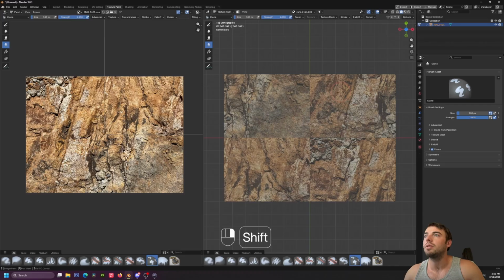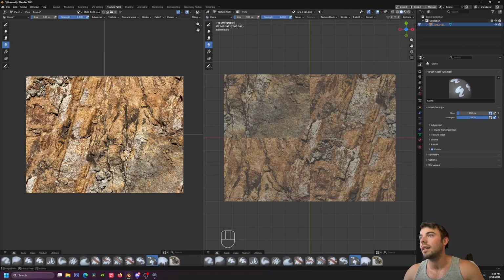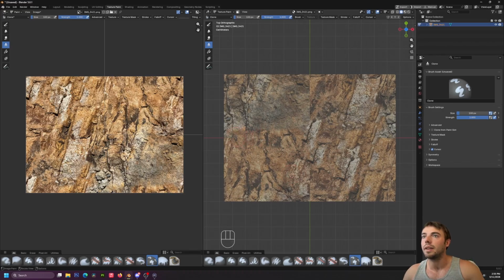But we're going to shift right click to move our 3D cursor around the scene, and this will let us sample different areas of the texture. And then when we click, we can paint that in, and we're just going to paint that in over all of our seams. And the more effort you spend on this, the better it is going to look.